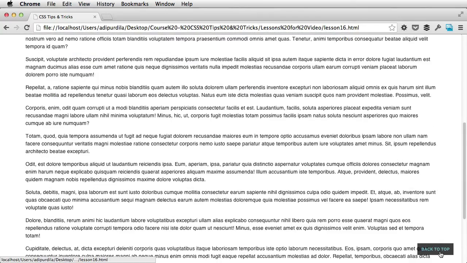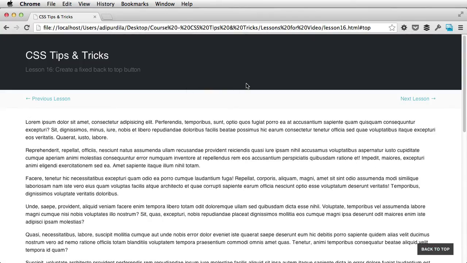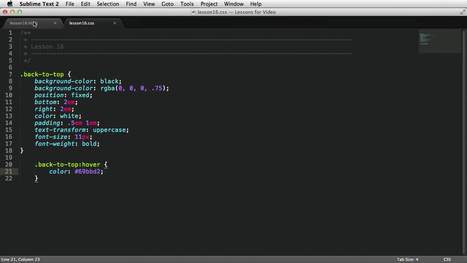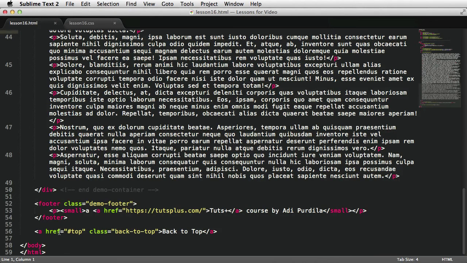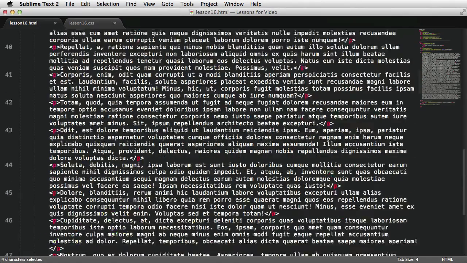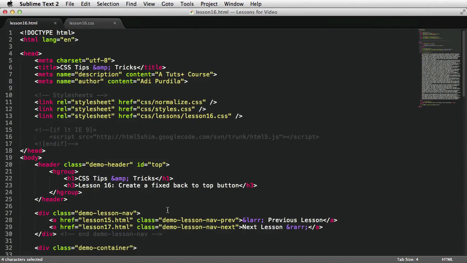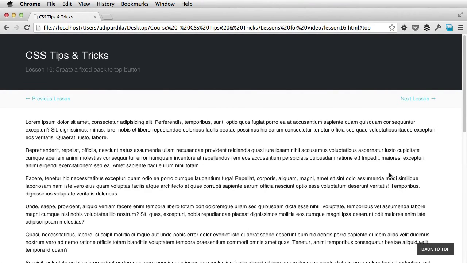Now, of course, when you click it, it goes to the top of the page because in the HTML, look, we have the href set to dash top, and our header here has the ID of top. So that's why this whole thing works.